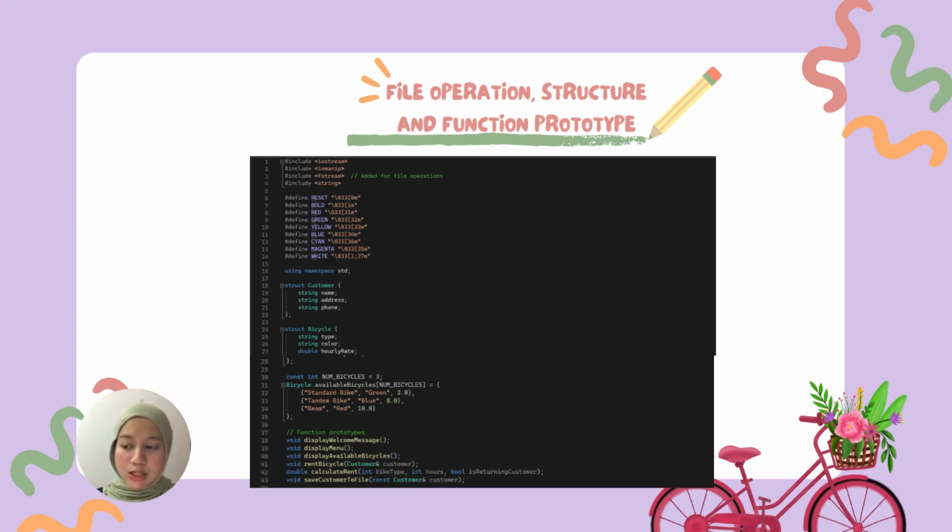And then we use an array for available bicycles, where the standard bike is in green color and it is just 2 ringgit per hour, and then the tandem bike is in blue color and it is charged 8 ringgit per hour, and then the BMX is in red color and it is charged 10 ringgit per hour.